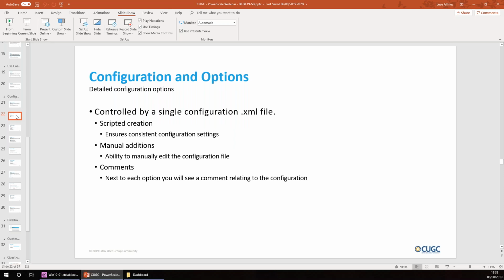Let's cover some detailed configuration options. As Jake mentioned, you run this create config script, and what it actually does is spit out an XML file, and that XML file is what's read by the decision-making script in order to do everything. So it's scripted creation, mainly because it's using a native XML export from PowerShell.